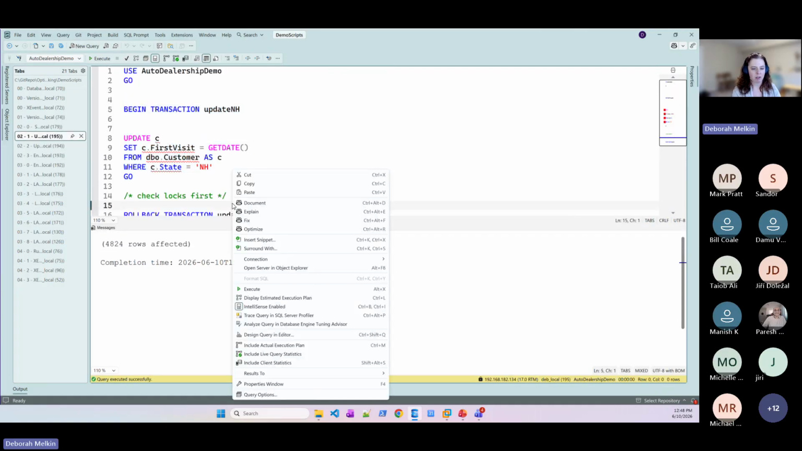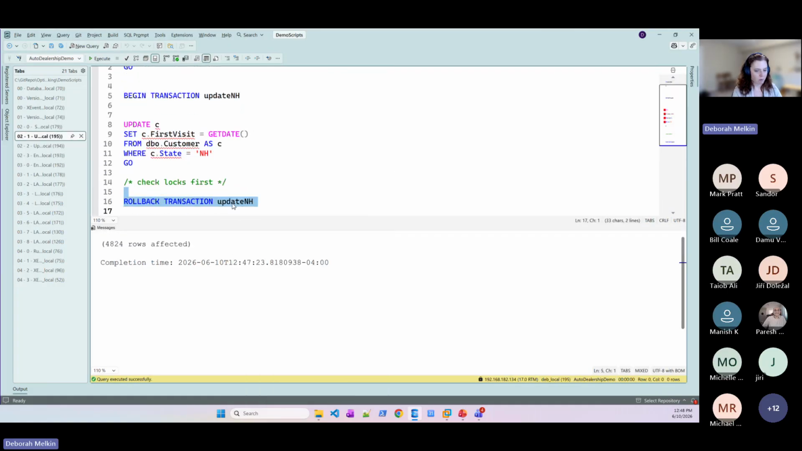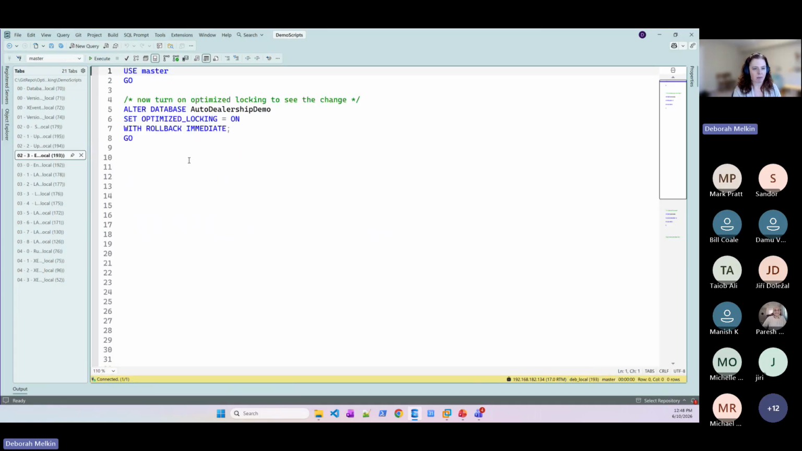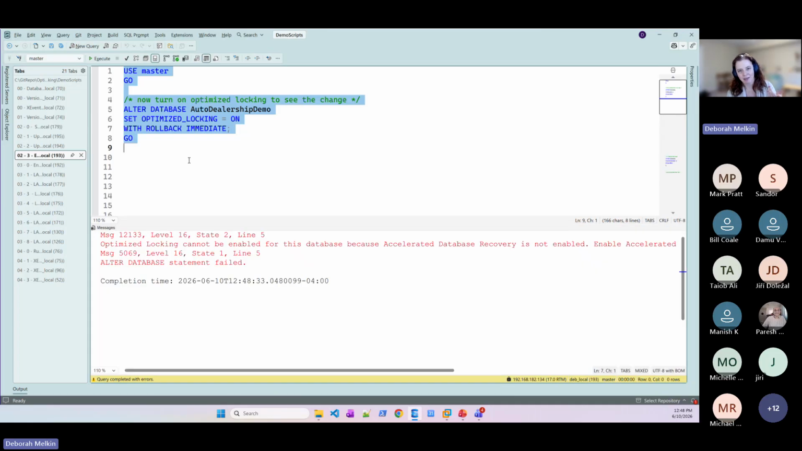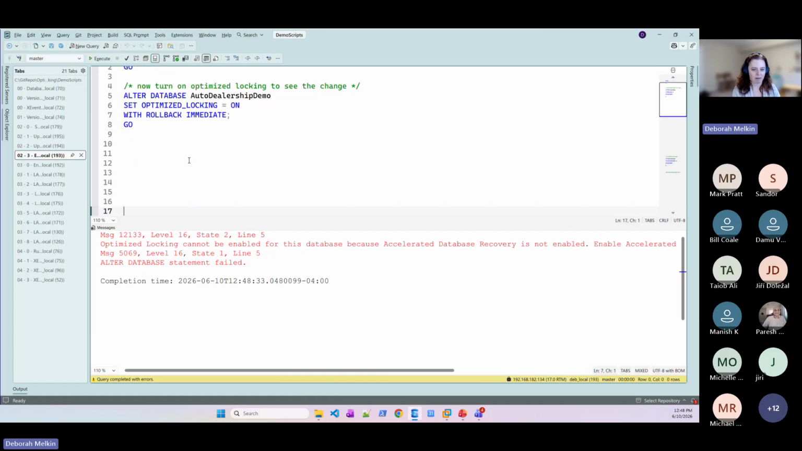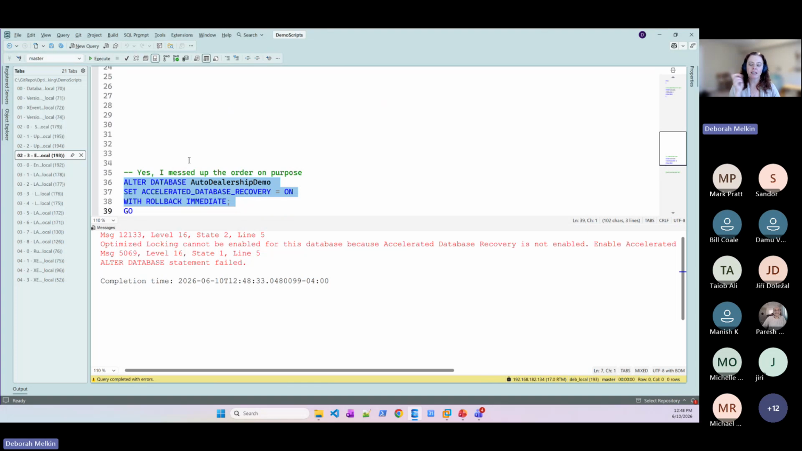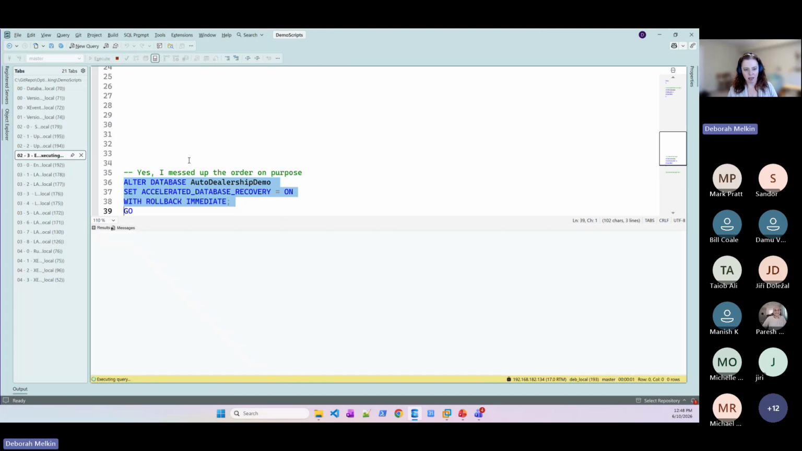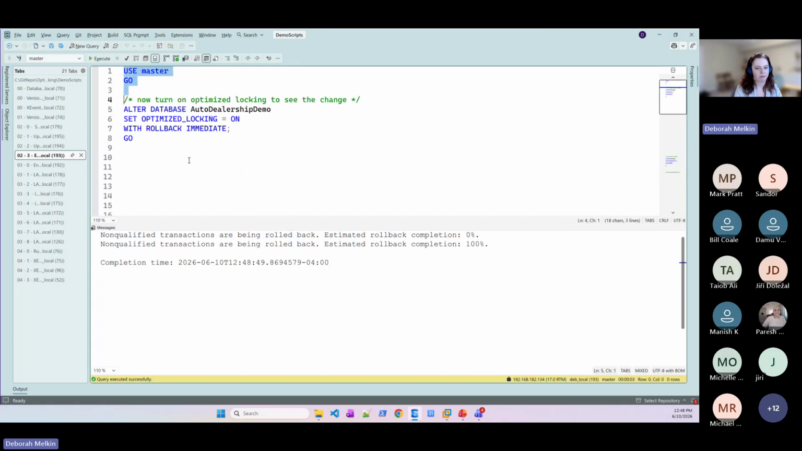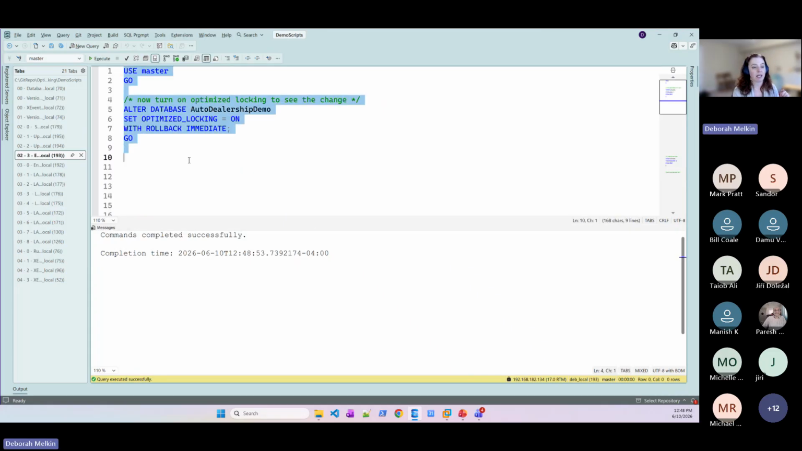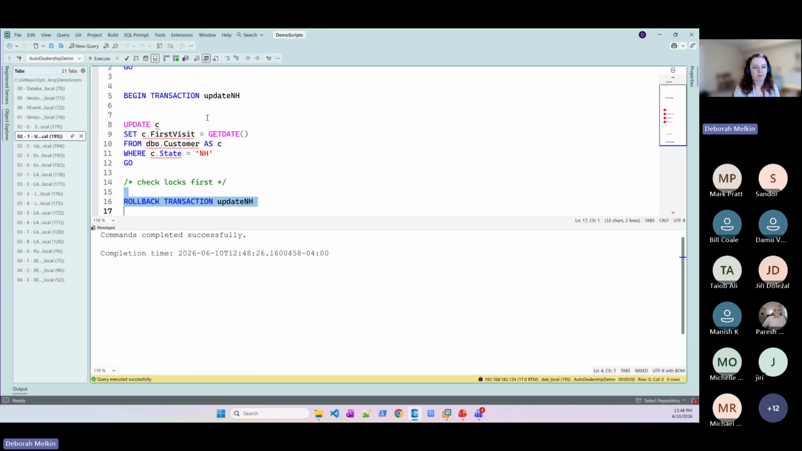I'm going to go here and roll back my transaction here. And let's go turn on optimized locking. Oh, hey, look, I meant to do that because accelerated database recovery isn't on. You have to turn on accelerated database recovery first to turn on optimized locking. So let's do that. And so now we can go back here and we can do this. It's now set. Let's try this again, shall we?